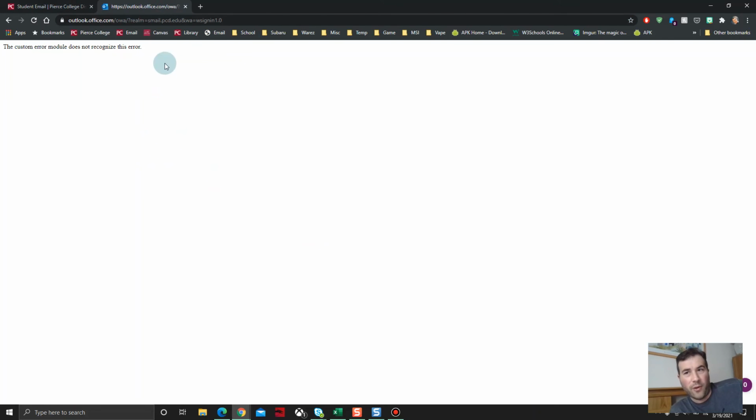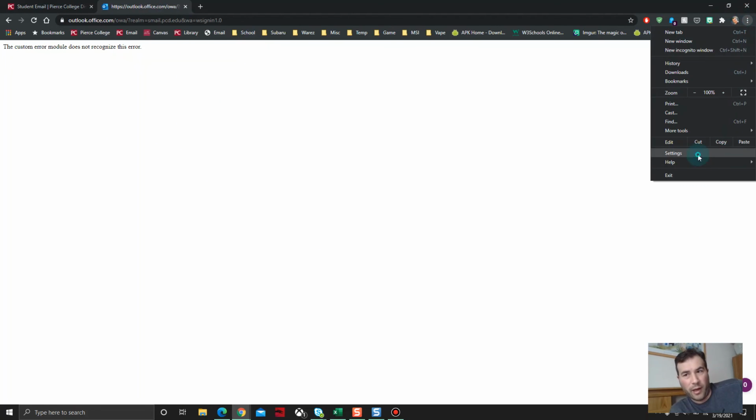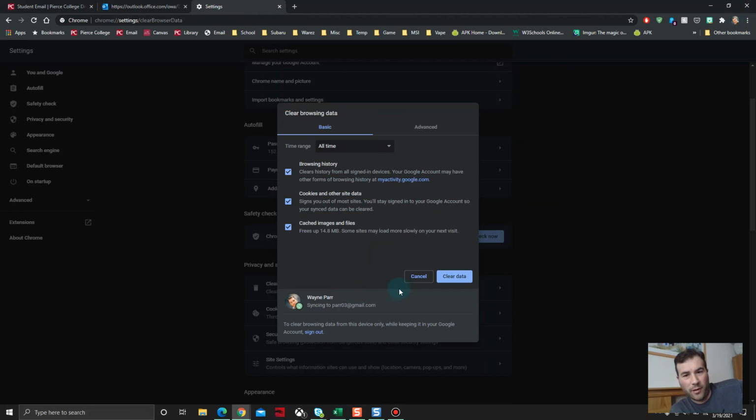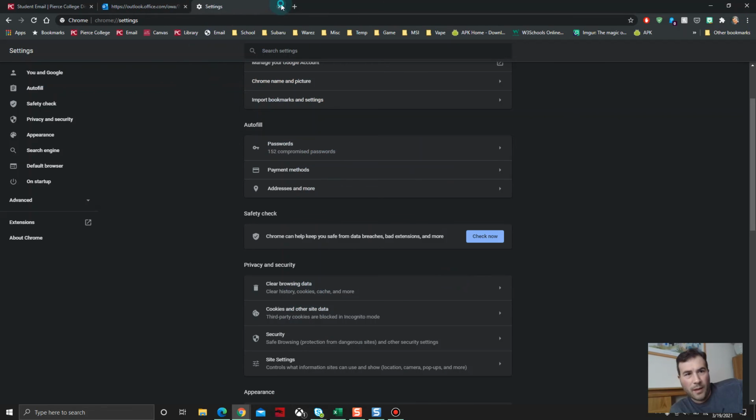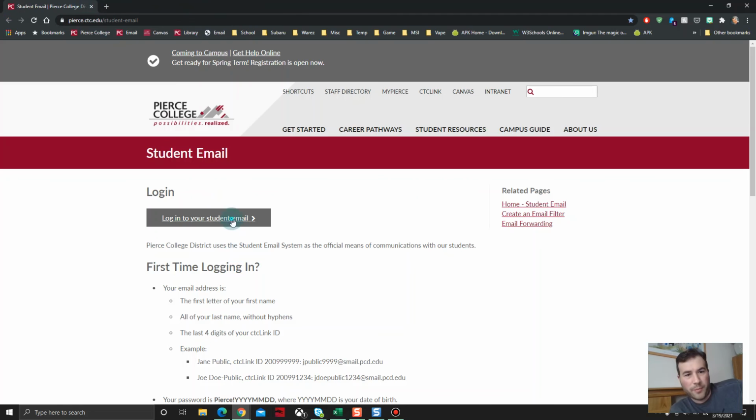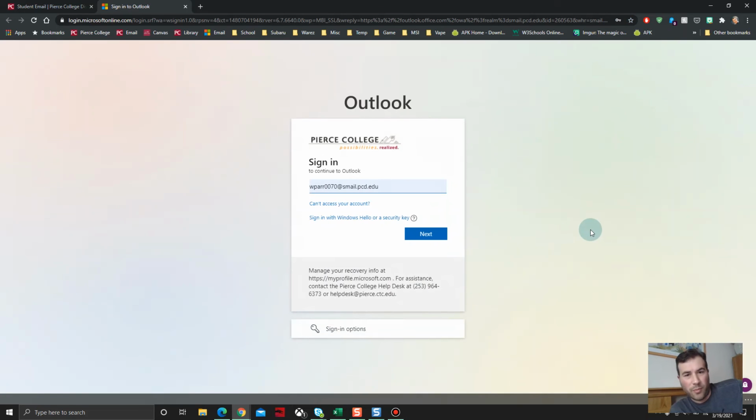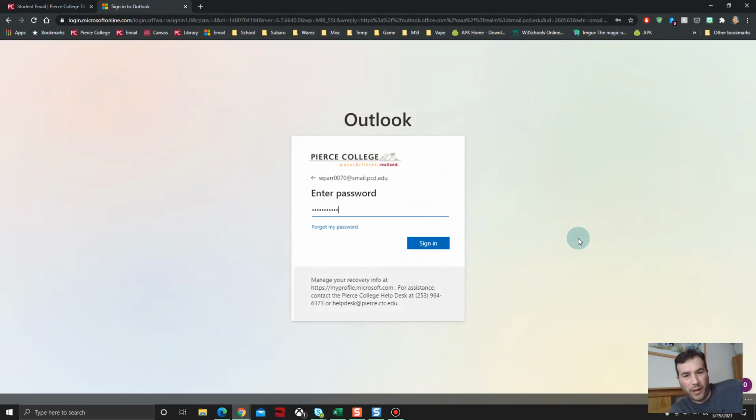Okay. So now I'm going to have to clear my cache once again. Settings, clear data, close, open, and it will allow you to log back in successfully.